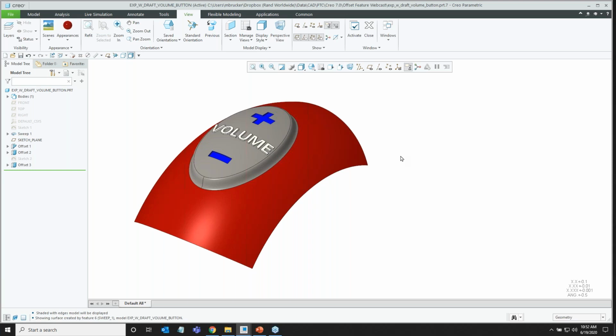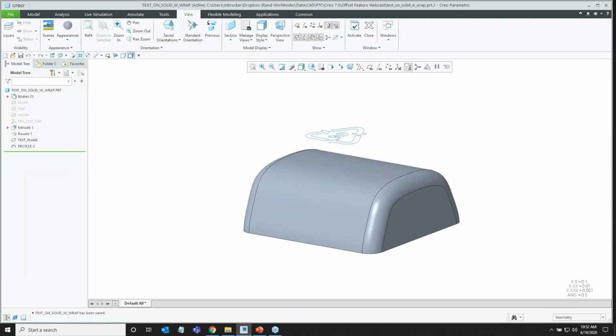So one more example. Now, when we're putting text onto a highly curved surface, we might notice a little phenomenon or situation where the computer kind of distorts your text, especially if we're on a very steep angle. So let me just show you one more example where putting text onto a highly curved or very steep surface might not really give you the shape you're looking for. So let's go to one more part here.